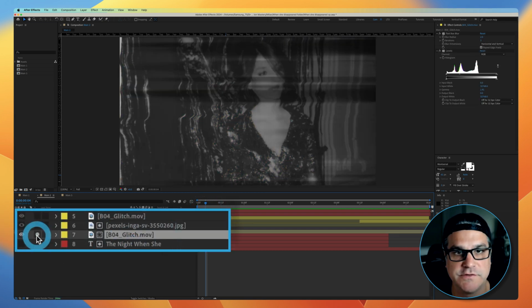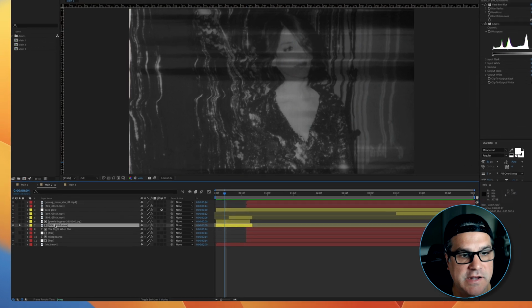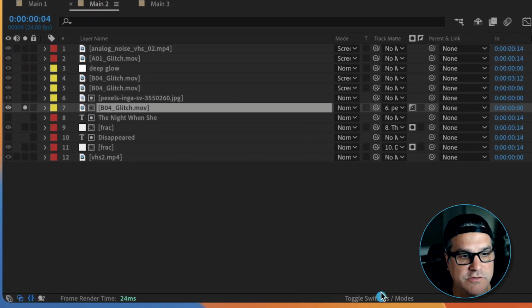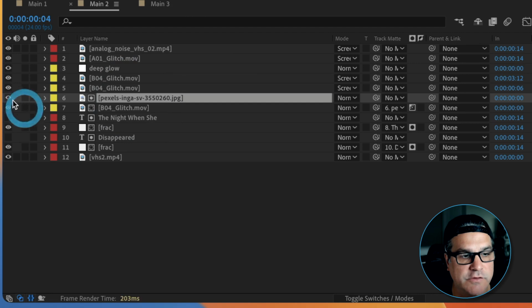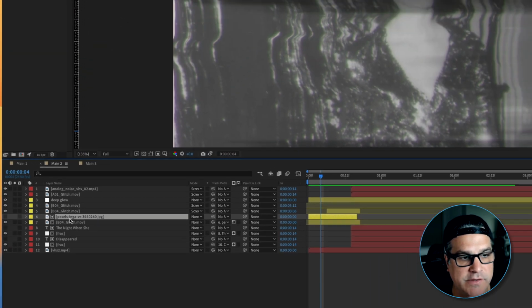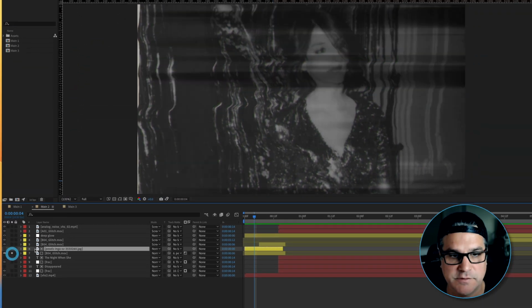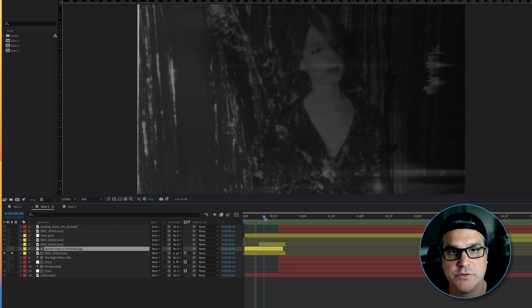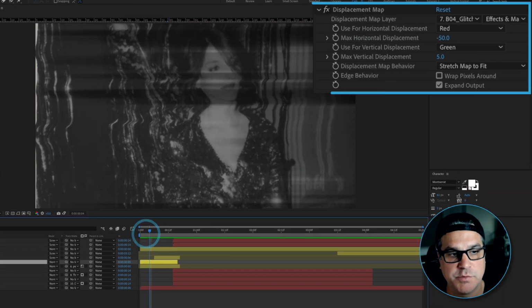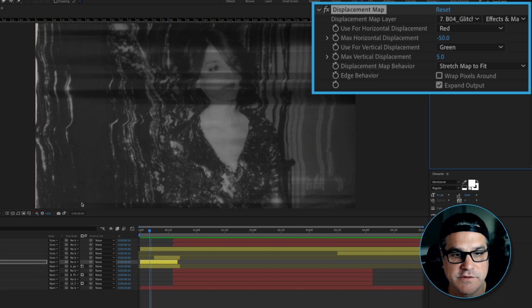If I solo this, you can see here it is. And it is track matting the layer above it, layer 6, which we see right here. So if I turn that layer off, what's happening is this glitch layer is being shown through the image of the girl, right? And it's also got a displacement map applied to it, which we can see here, reading from this glitch layer.